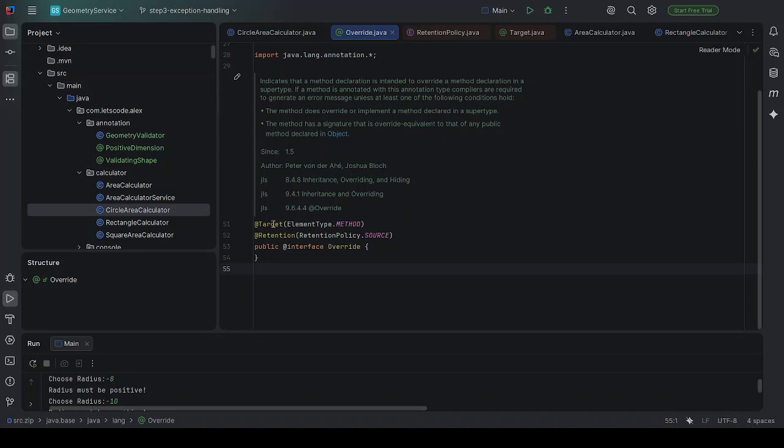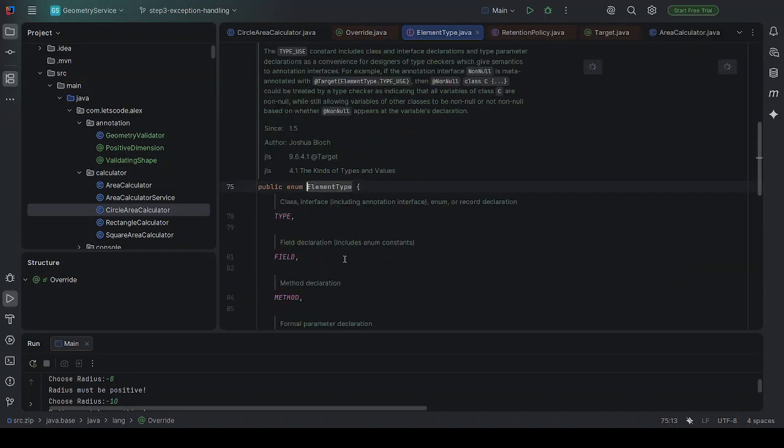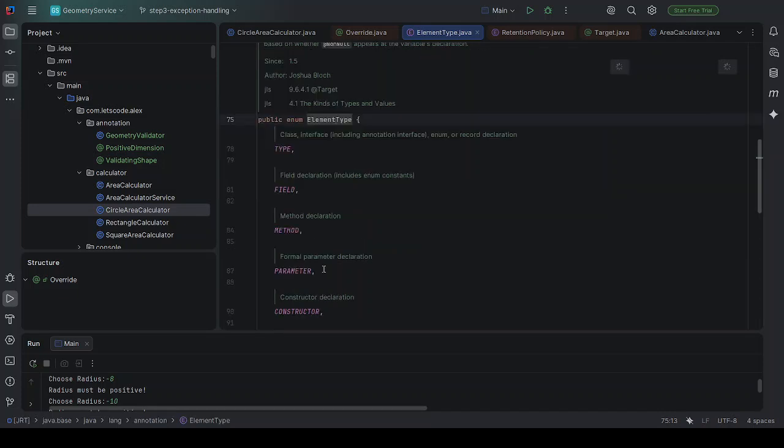So let's see what Target is: it is the context in which an annotation interface is applicable. So in our case, we want to put the override annotation above the method. So target is a method. What are the values we can use? Let's see our ElementType enum here. It can be TYPE for class or interface, FIELD for field declaration, METHOD as we see for method declaration, and PARAMETER, CONSTRUCTOR, and other places where we want to put our annotation.